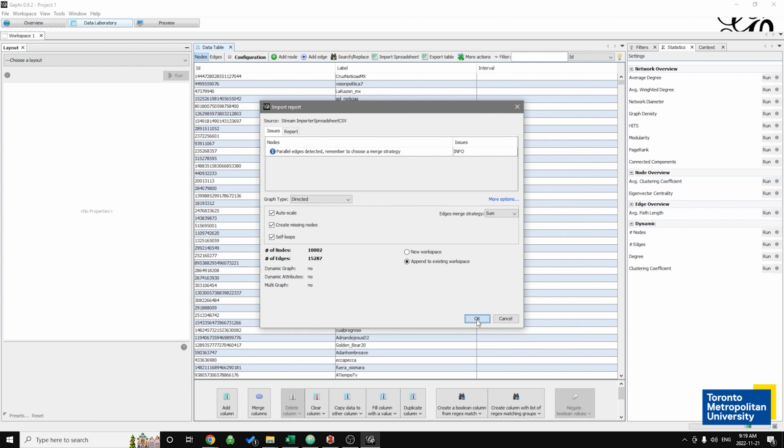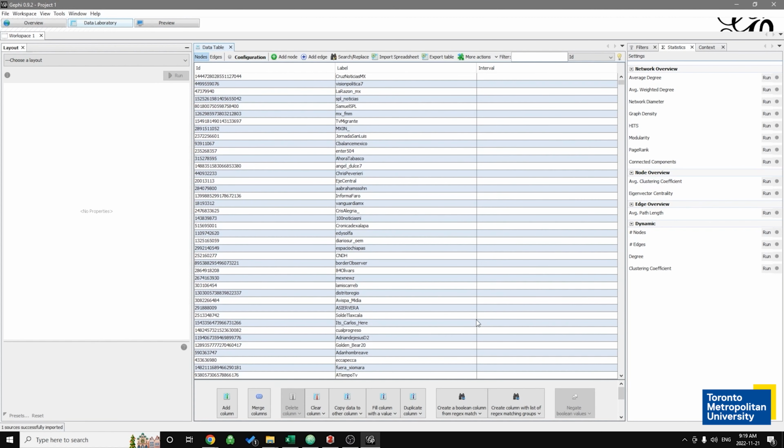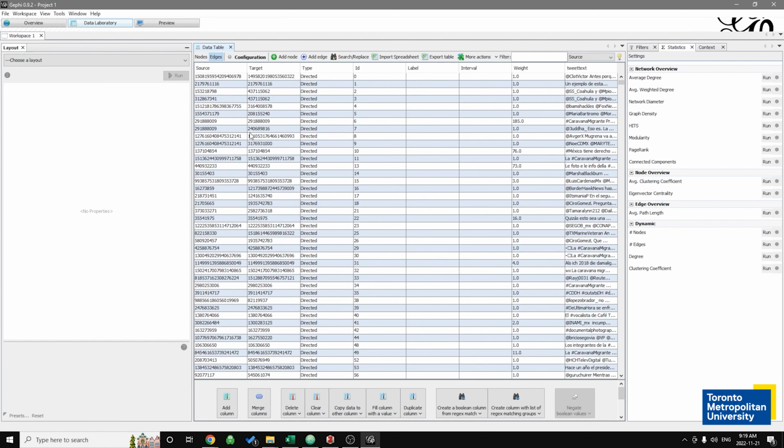So let's just go OK and keep it as is. So there you go. We have our nodes, and if we click here, we have our edges as well. So we essentially have a list of all of the different sources and targets. In this case, the source is the person doing the tweeting, and the target is the person that they are replying to.